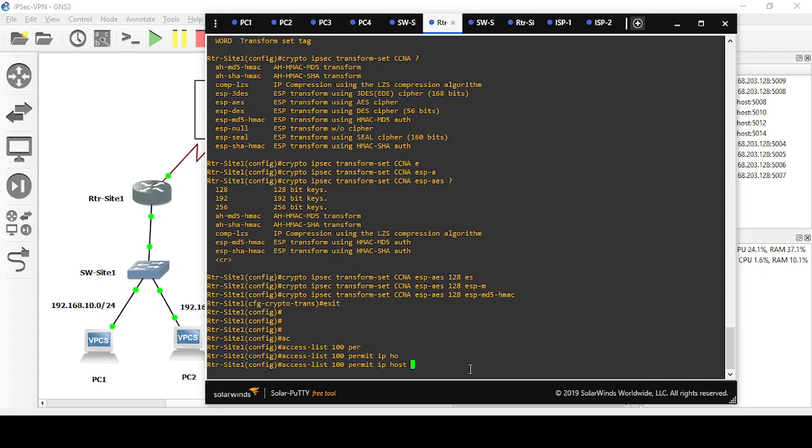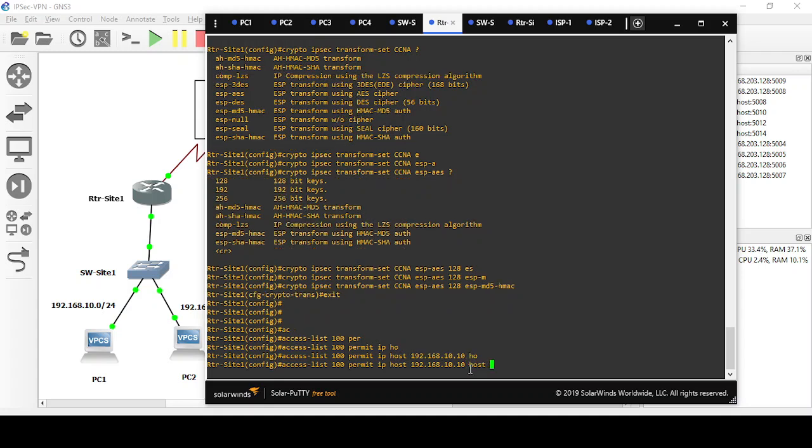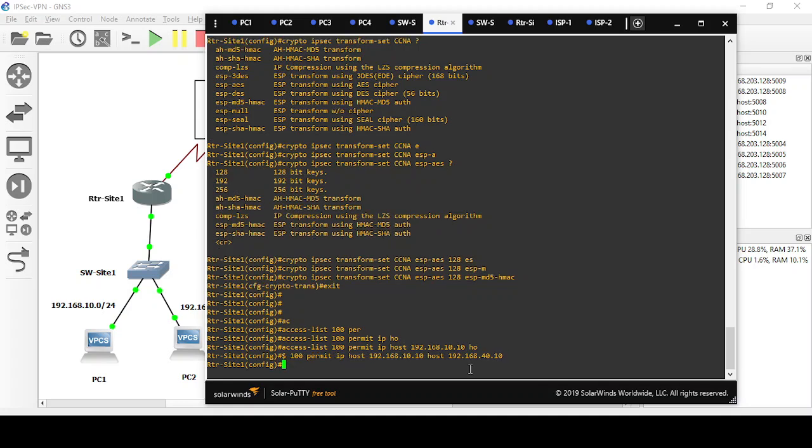I'll recall this access list in my ISAKMP crypto map. Okay, the source IP address would be 192.168.10.10 and the host destination IP address 40.10. Done.